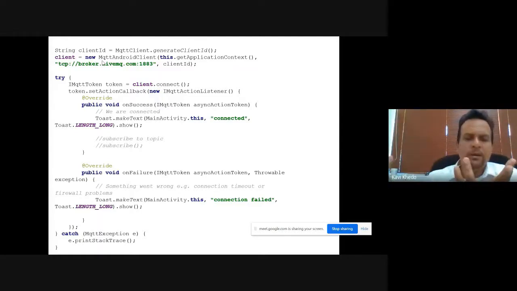If you have a client that is not connecting to the broker, it is useless. You won't be able to subscribe, you won't be able to publish. So this is why this piece of code is here. If the connection is successful, a client.connect, okay, then it will display connected. If it has not been able to connect for any reason, then it will say connection failed. This is what this part is doing.